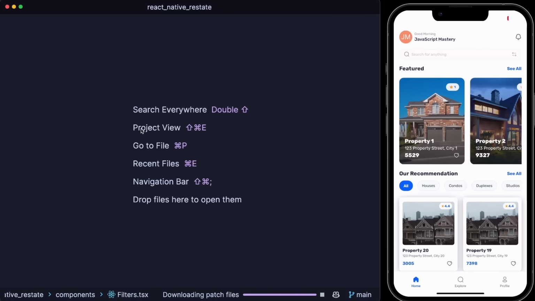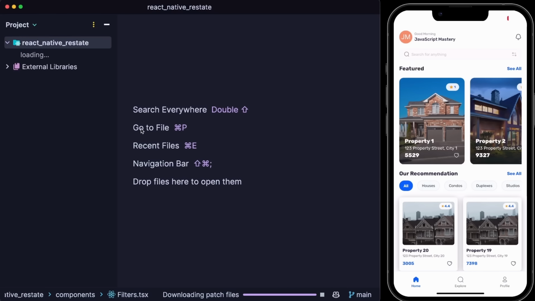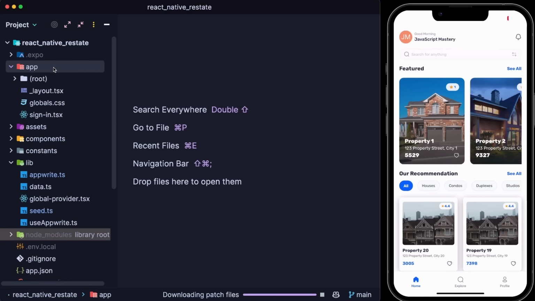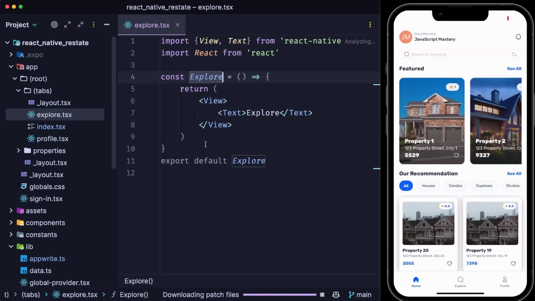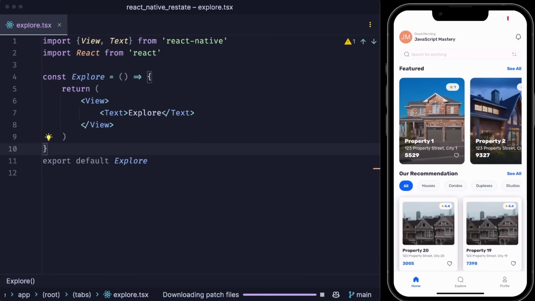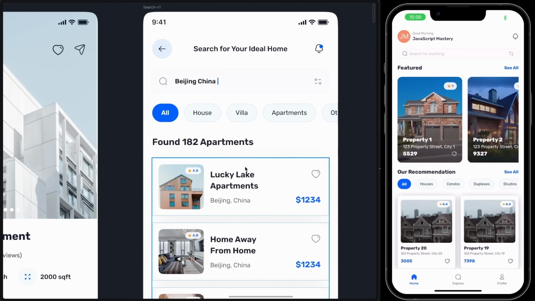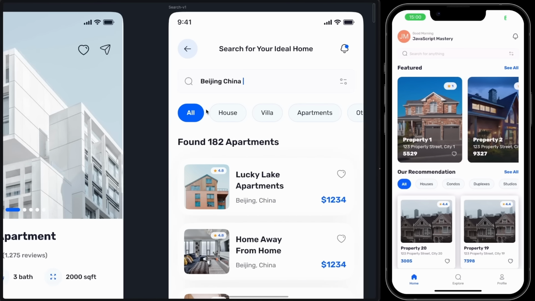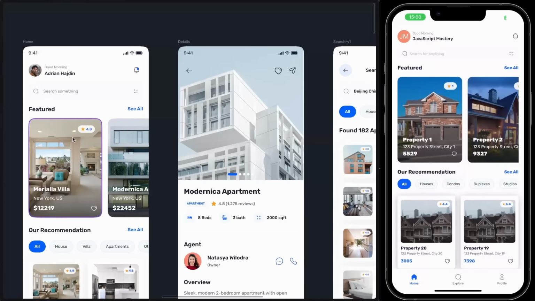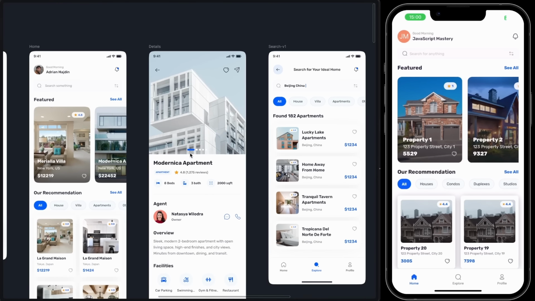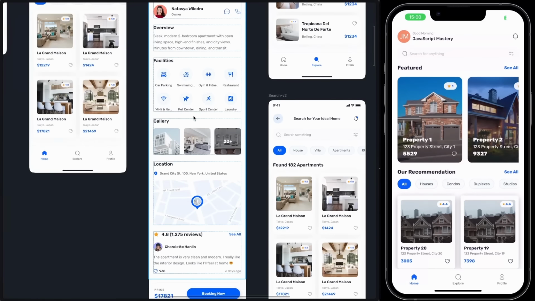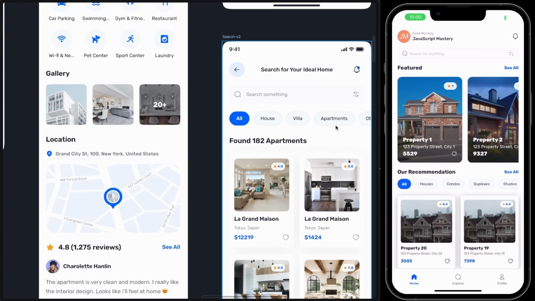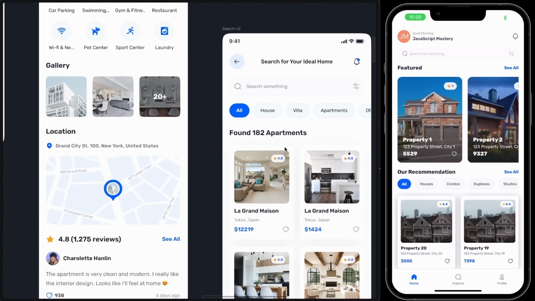So now we can head over into our new page, which is the Explore page. It's going to be under App, Root, Tabs, and Explore.tsx. So let's go ahead and implement it. And implementing the Explore page will be super simple, as it is very similar to our homepage. If you think about it, they're almost exactly the same, besides we don't have access to the featured properties, and we're showing both the search and the filters on top.